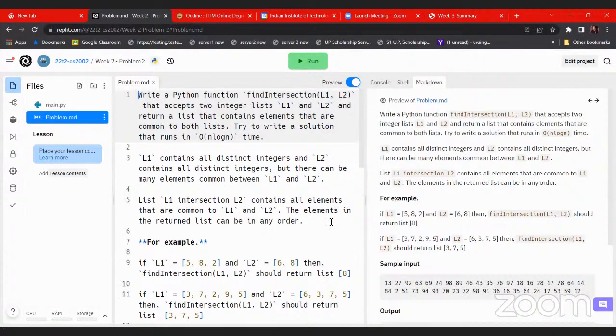Sir, can we convert this list into a set and then find the intersection? Yes, I know that that problem can be solved in 2-3 lines. Okay, but the complexity will not be n log n at that time.